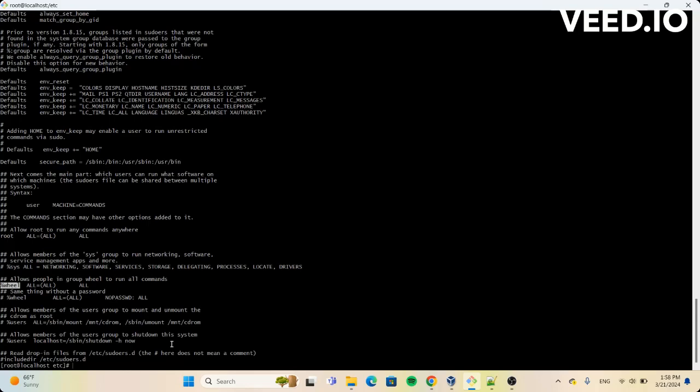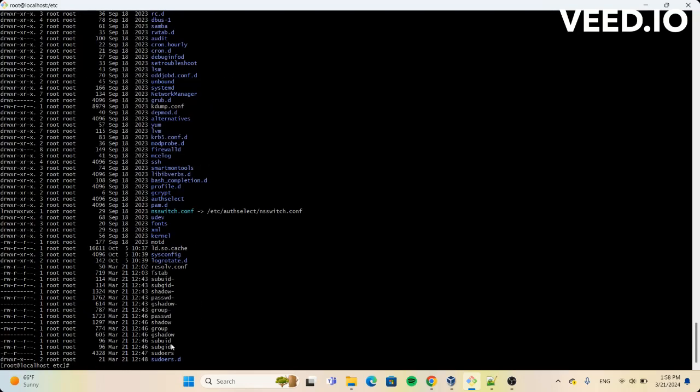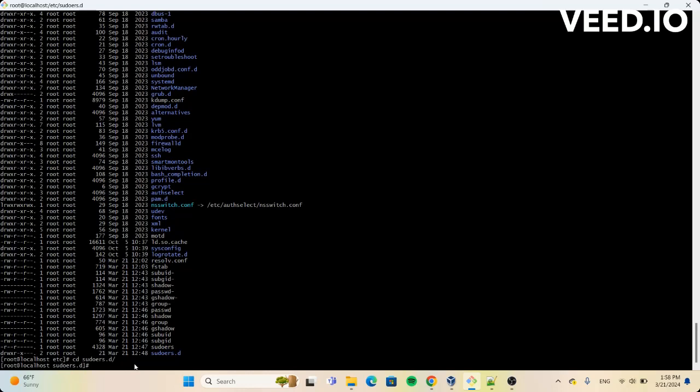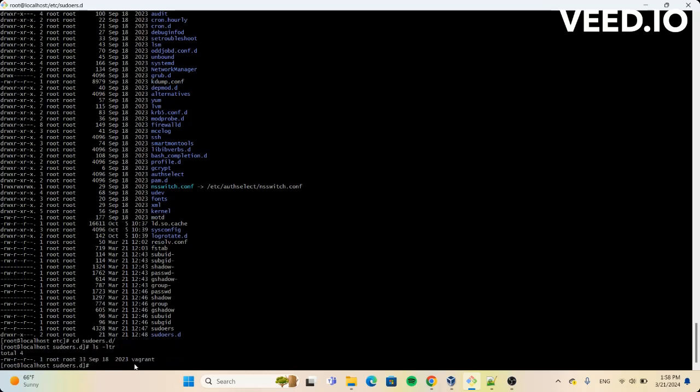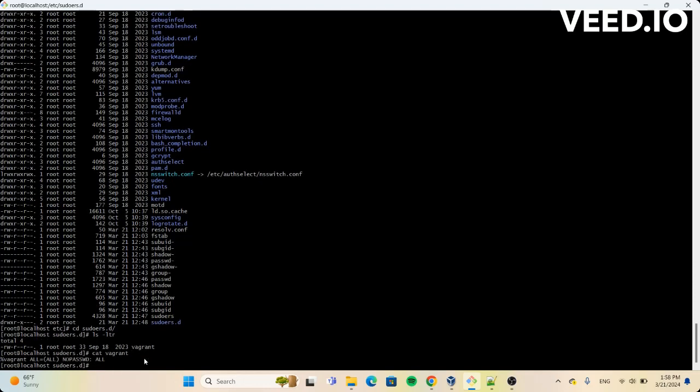We also have the sudoers directory. So let me navigate inside this directory and see. Right now I only have the user vagrant file. Let me display the content. You can see I only have the vagrant user right now to use sudo to perform root commands.